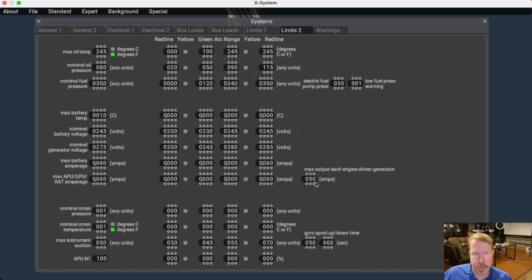and the max output of each engine-driven generator. That absolutely matters. How many amps do you get from your generator? And your gyro spool up and spool down time. That matters too if you have a gyro failure. So you do want to enter all this stuff correctly, but the arc markings really aren't going to actually do anything in the sim if you build a proper 3D model.